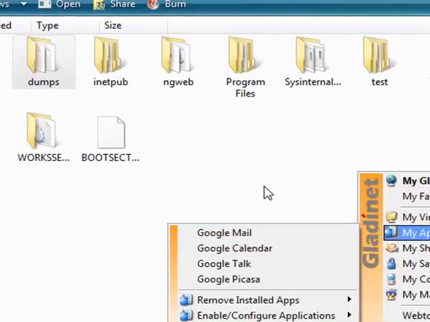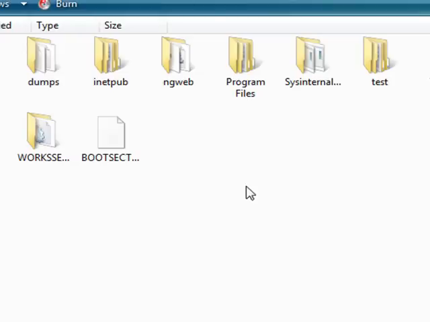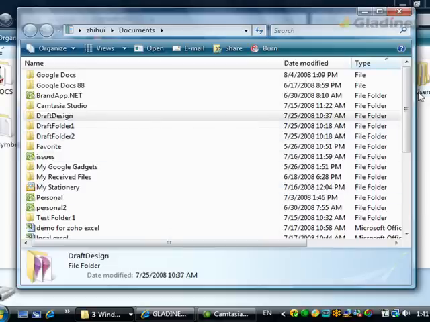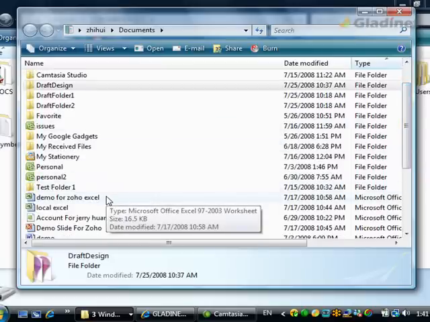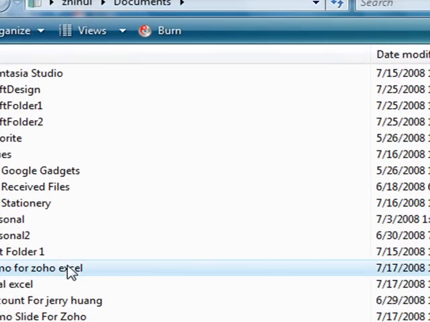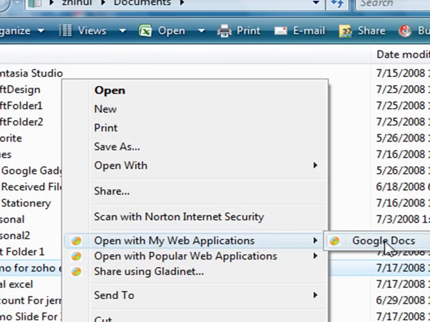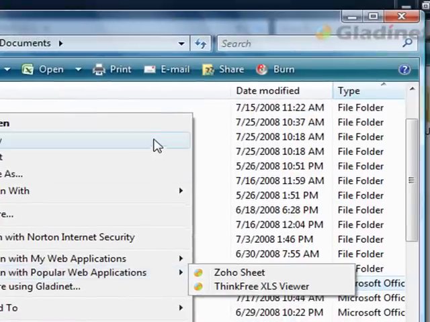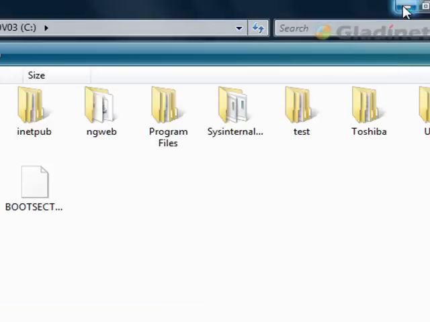The other type of web application is done through the Windows File Type Association. For example, I have an Excel spreadsheet. I can right-click and say Open with Google Docs, or I can open with Zoho Sheet or ThinkFree. These are the three different Excel spreadsheet online applications. So I can directly use an online spreadsheet application to modify my local file. So that's the second way of accessing the online application.